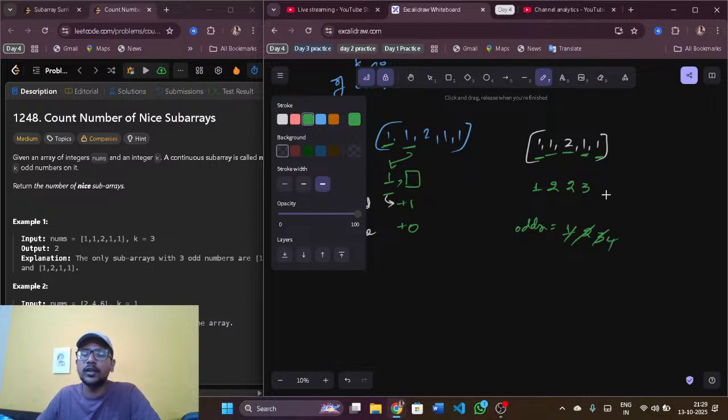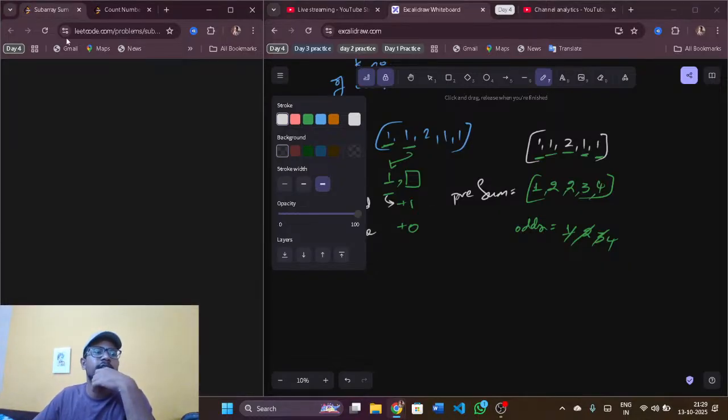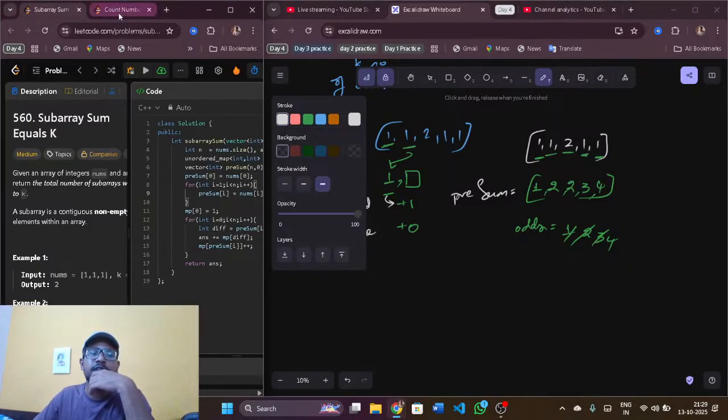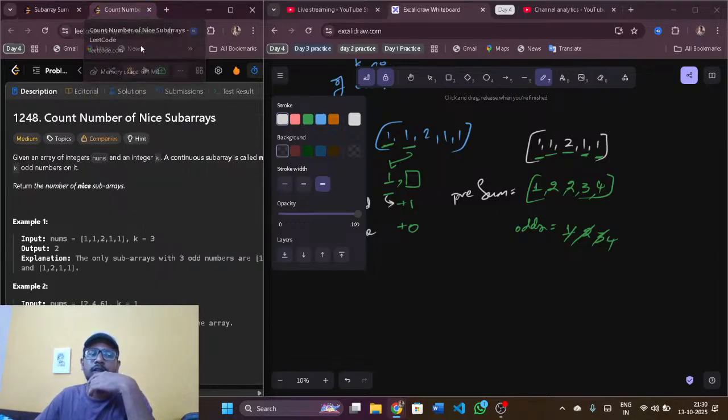I'll increment it to 4, so it will be 4. 1, double 2, 3, 4. This is my pre-sum array. Now if you see, for the same algorithm which I have explained about, subarray sum equals k, instead of the sum I am taking nothing but the same sum. 4 minus k, nothing but 4 minus 3, is equal to 1.